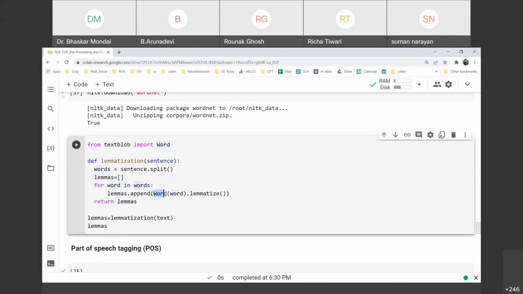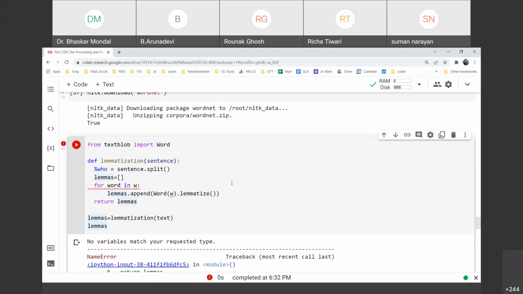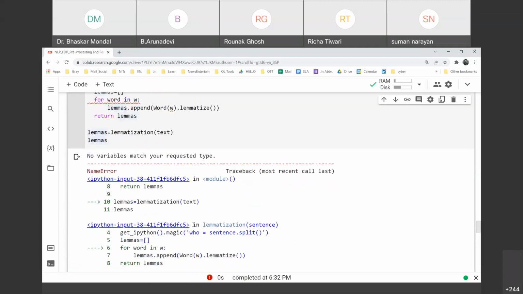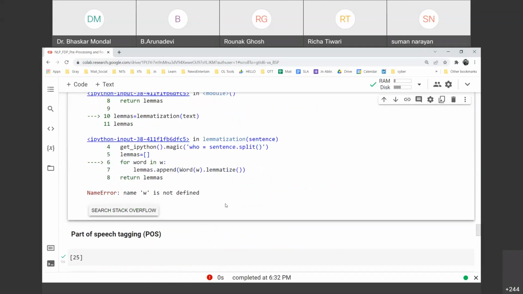This word is this word, this capital W. You can see here. Okay, don't confuse it with this. Or better, I write only W here so that you will not get confused with these two words. Okay, pass W here. So if I run this, you see what change you are getting. Okay, so there is something: name W is not defined.